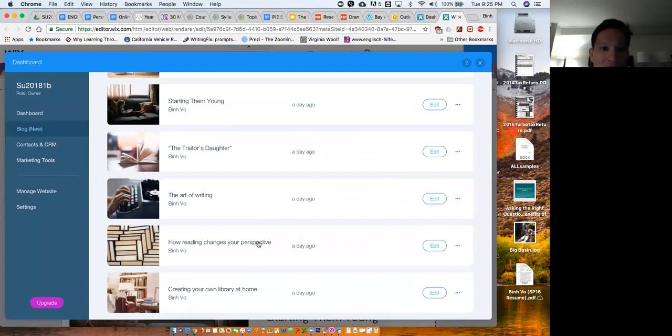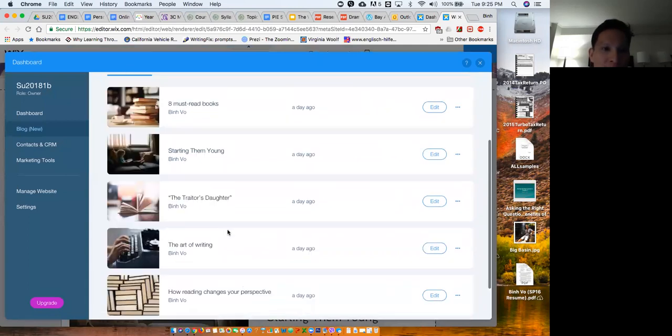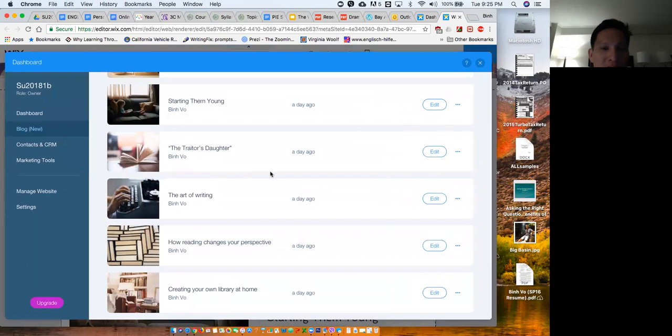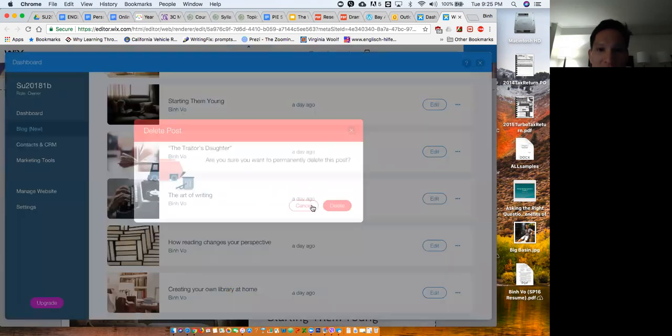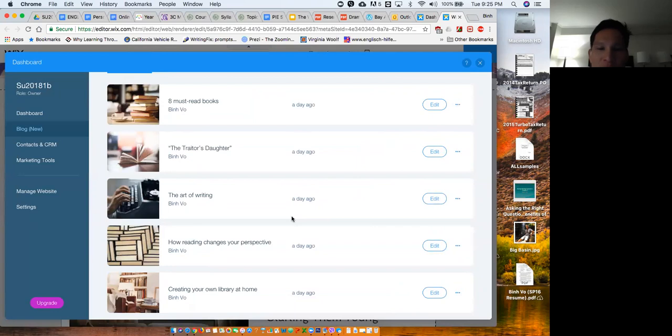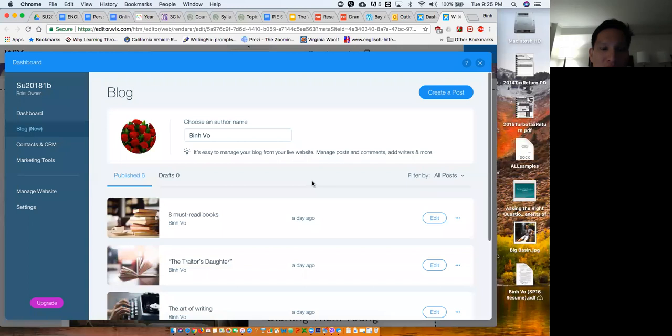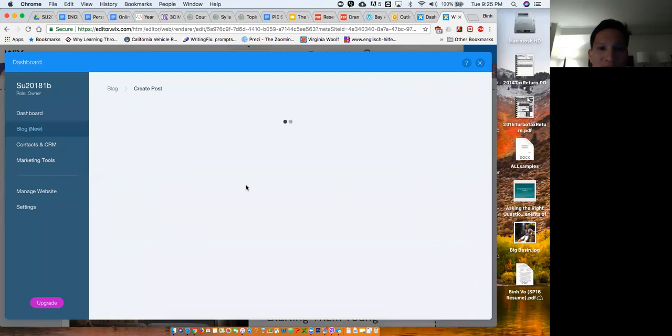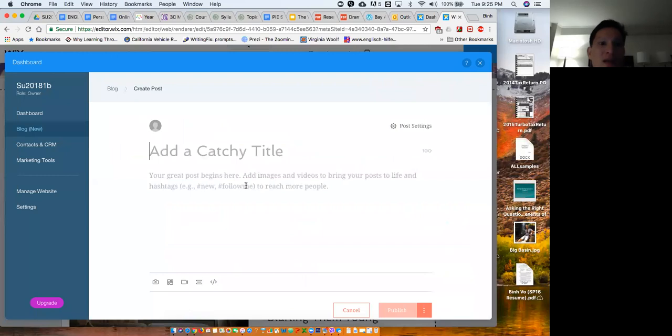By default, you have already made posts as templates. If you don't like them, you can just delete them. Like I'm gonna delete this one. Delete. Okay. So if you want to start with a blank slate, just delete everything. And if you do that, then you need to go up here and say create a post. It's creating a post for you.